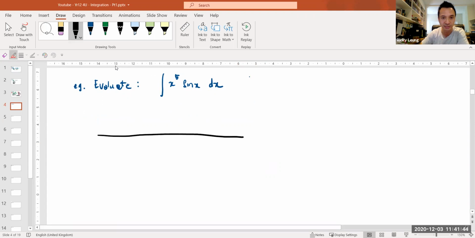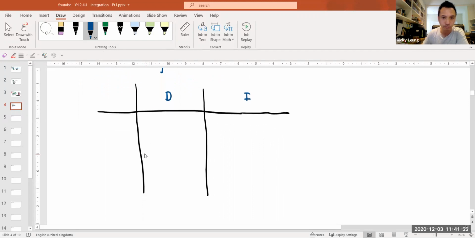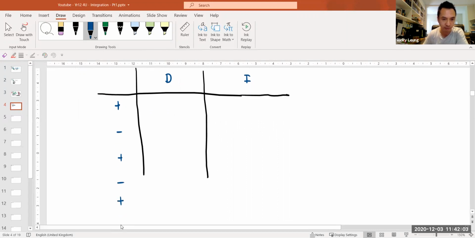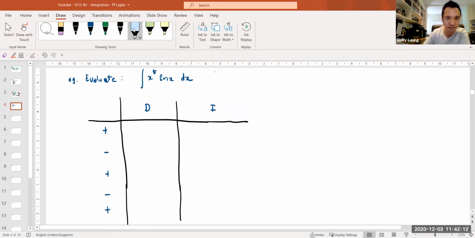So let's set up our DI methodology. I know this is D, this is I. Now, if that's x^5, I'm expecting at least 6 rows, so minus, plus, minus. The table's not big enough, that's fine. Minus, maybe I'll do one like that. Let's see how we go. All right, so zoom out.